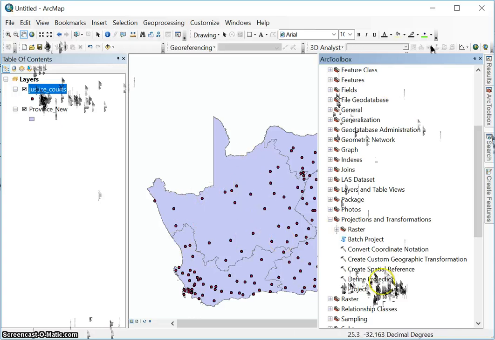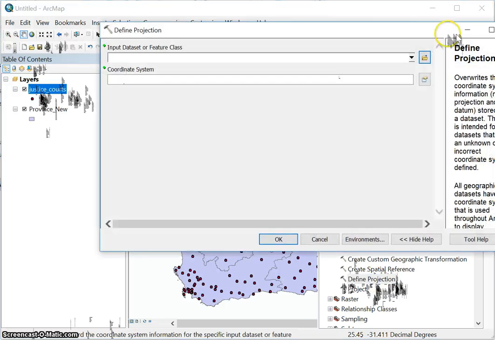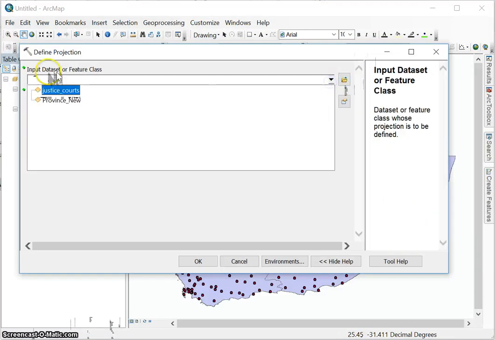We can use the define tool to say, where it currently stands undefined, we want the system to allocate the same coordinate system as the one defined for province new to justice courts. So we're going to click on define projection, double click it, and the input data or feature class will be justice courts.